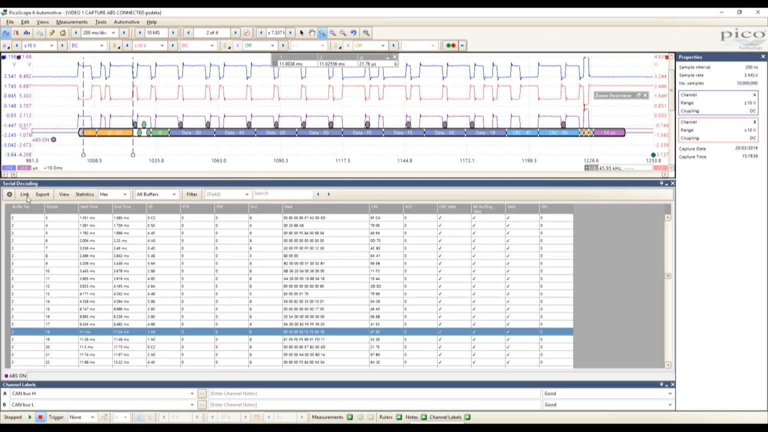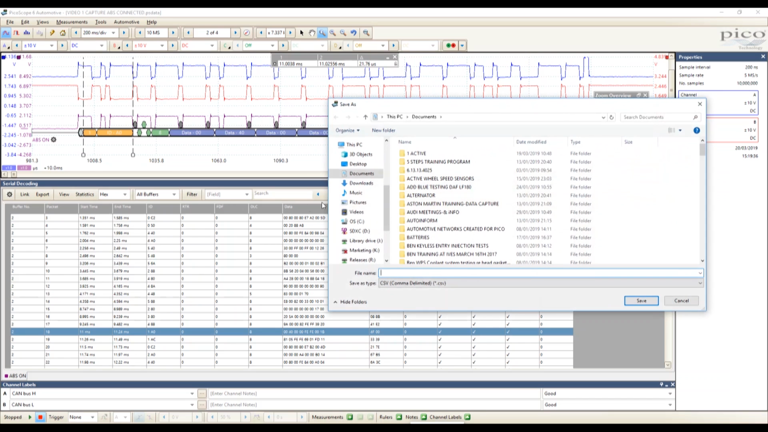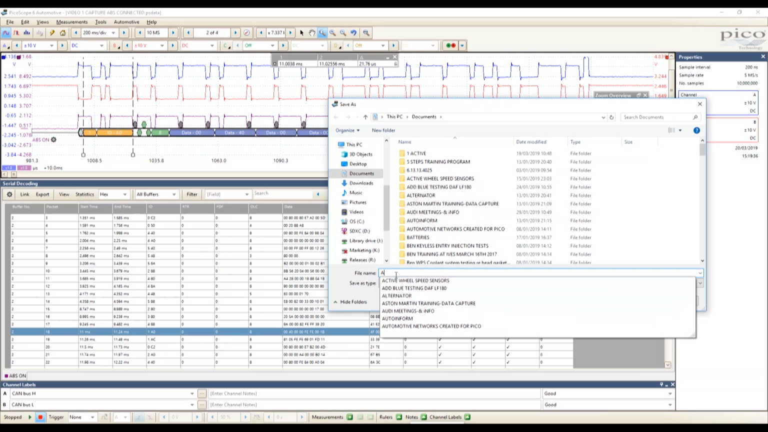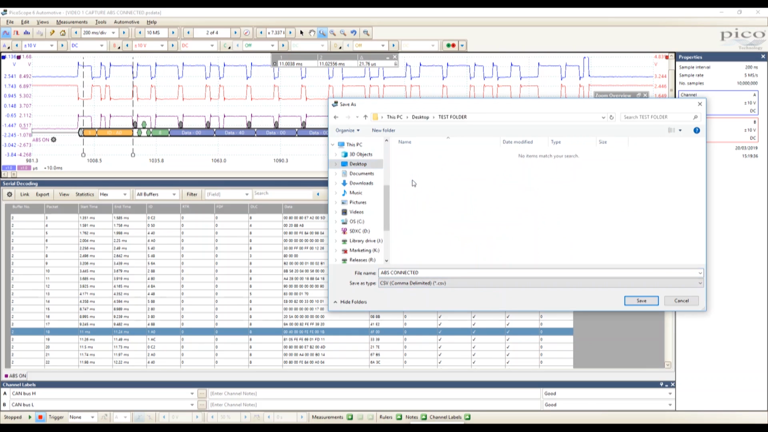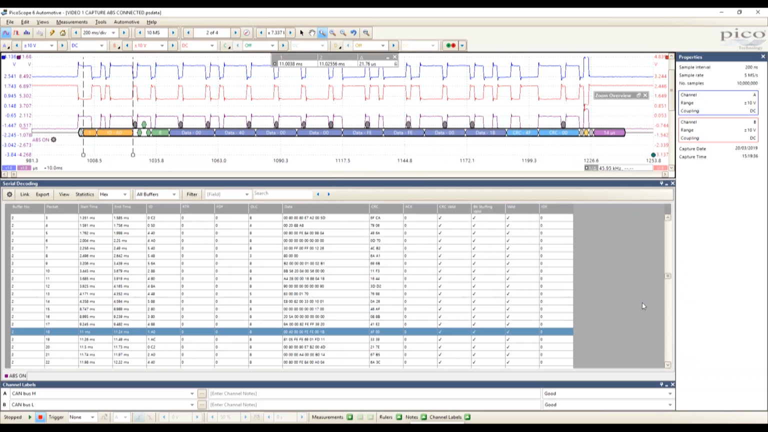Okay, link file, we'll come to that later. Export data, we'll look at that right now. So there's an option to export all this in CSV format. So I will do that. I'll call this ABS connected, because the ABS ECU is connected at this point. We'll save this on the desktop in our test folder. Save that.